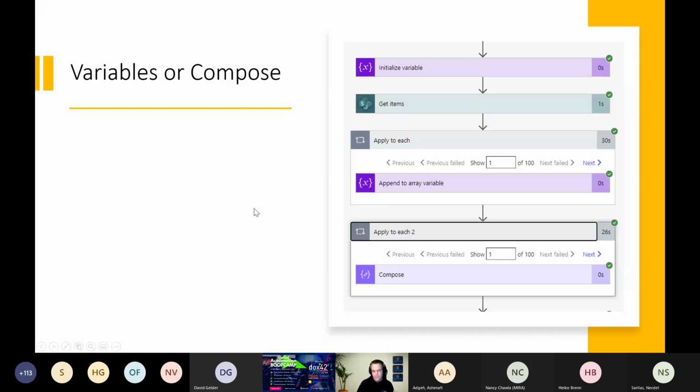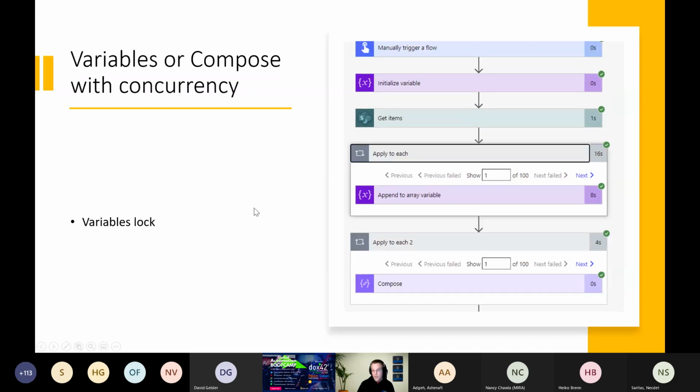But if you enable the concurrency on both of these apply to eaches, so you can run multiple branches within the same apply to each at the same time, you will find that the difference is about 16 versus 4 seconds. I will show you this in a demo in a minute. The reason why is because variables lock branches that run in parallel.